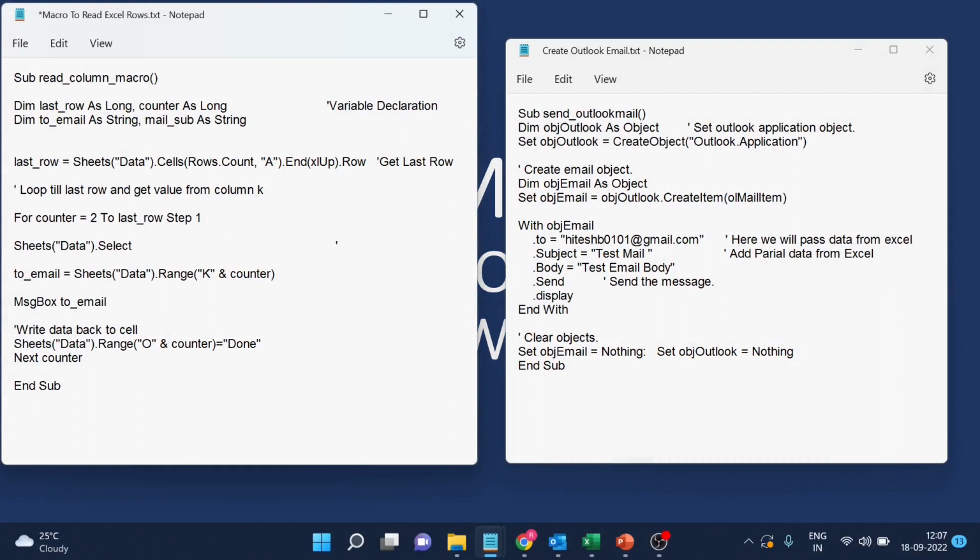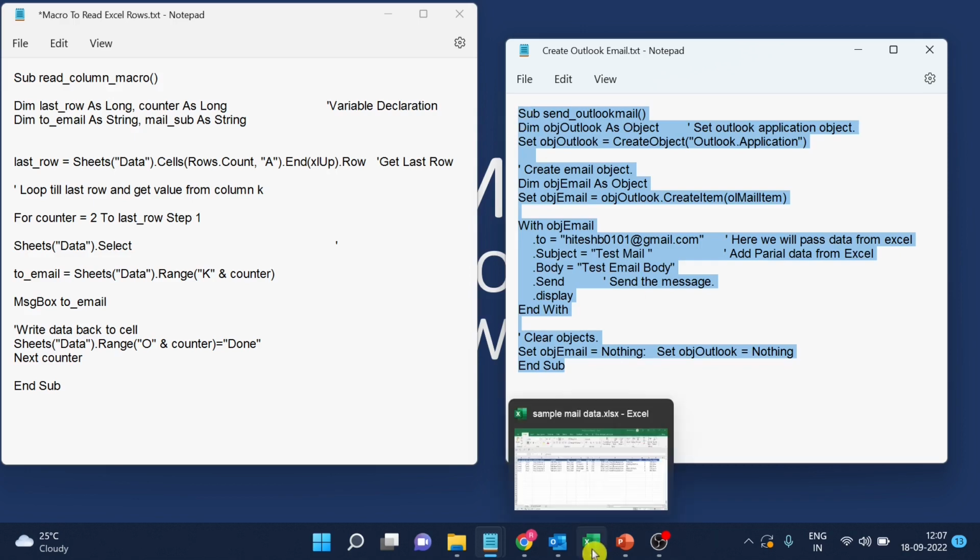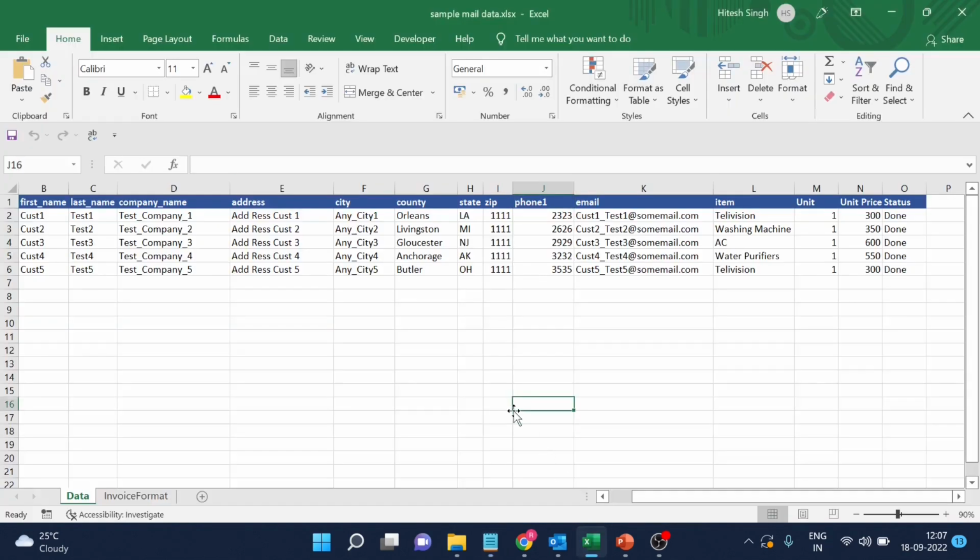So right now you can see on your screen, there are 2 different macros. In the first one, I am trying to read all the rows from the Excel, and I have covered that in detail in a video. You have the link on the top, and the link will be in the description of this video. And the second one is how to generate a mail object. Now we have to combine both of these, because we have to send email for all of this data, which you can see on your screen, and I am going to use these email IDs.